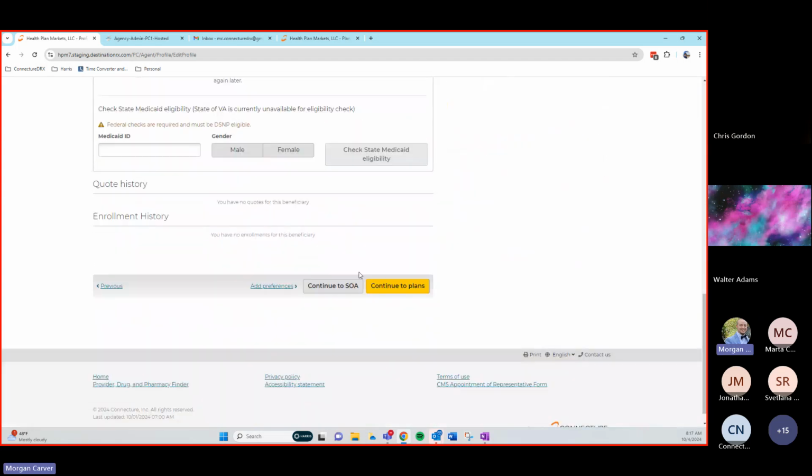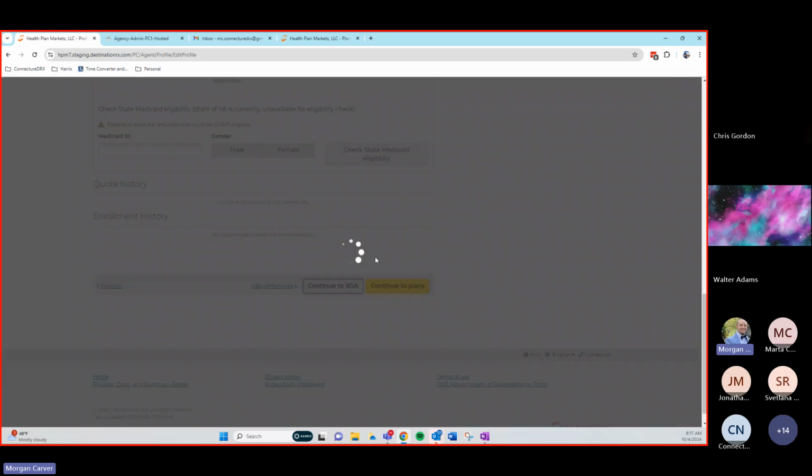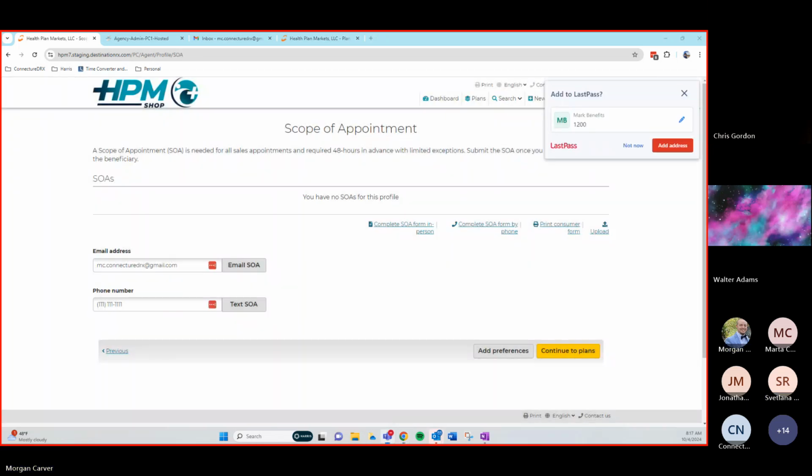For today's demo, I'm going to use the recommended workflow. So if we continue to scope of appointment, now, there are several different ways to capture scope of appointment. So I would just advise to use what's the use case for you. Just to kind of explain some of your options, if it was an in-person SOA, you would click this hyperlink. This would generate in the same window, the same session, and you would just complete those steps with the member side by side to reflect that that's in person.